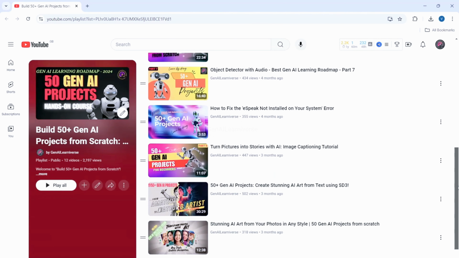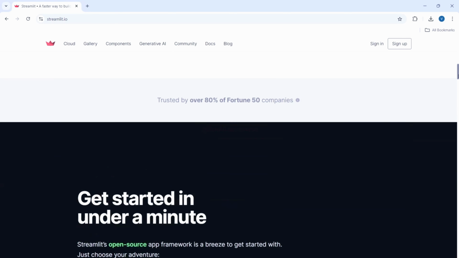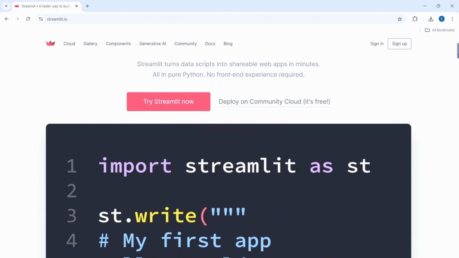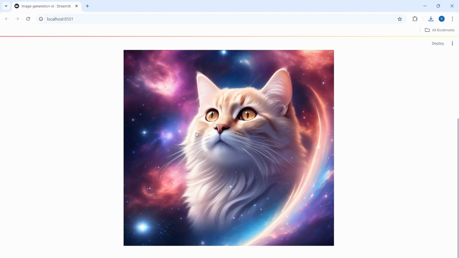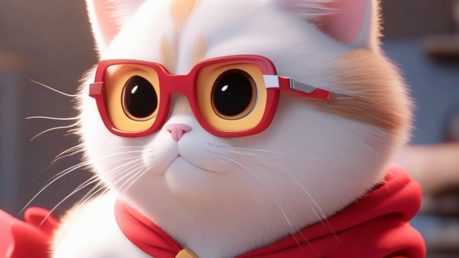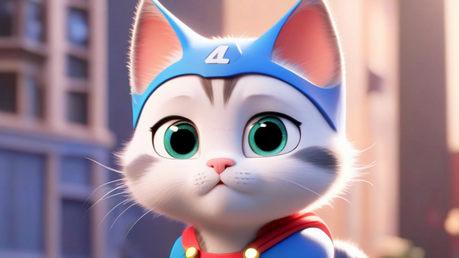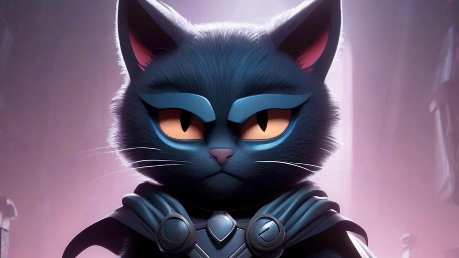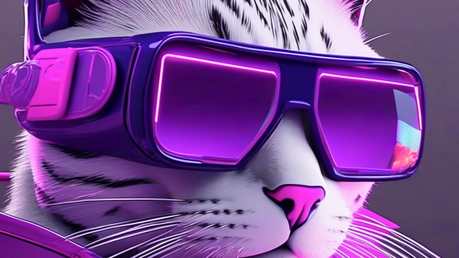So far, for all 10 generative AI projects we have created, we used Gradio. But today, we will understand a new open source app framework, Streamlit. We will first understand what Streamlit is, and then we will utilize it in our 11th project, which is generating text to image using SDXL. These are some of the cat images I have generated in different styles. Using this tool that runs locally, you can also create any image in any style for free. Only your imagination and creativity are the limit.